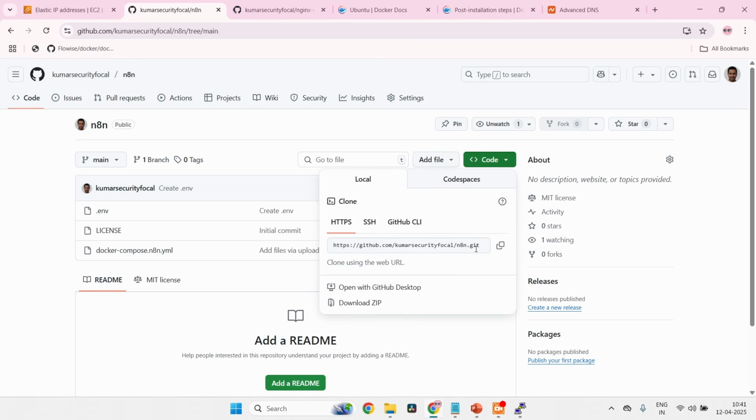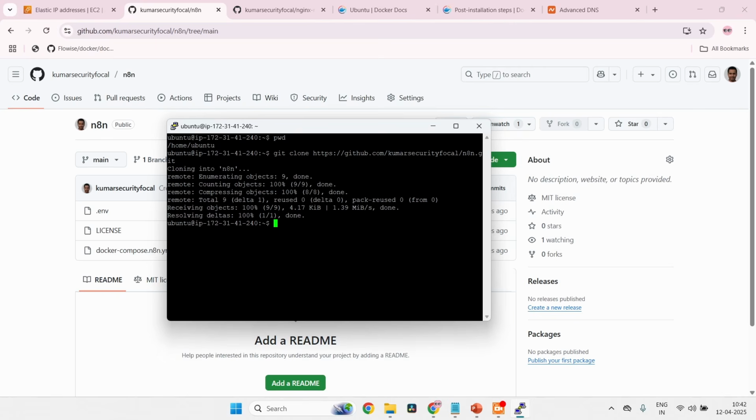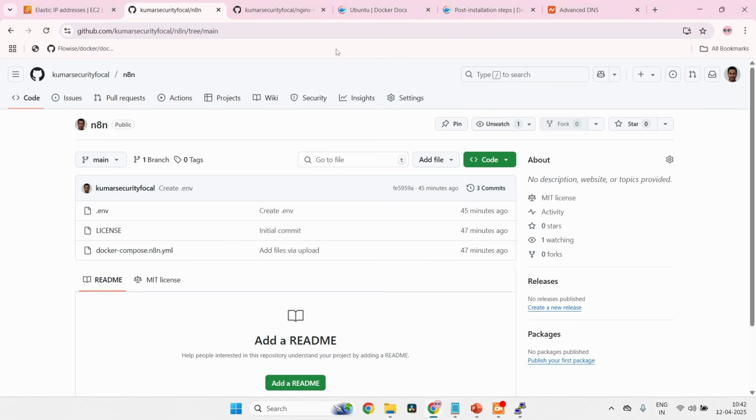And then, so here is the link, right? I will anyways leave it in the description. So I'll just say git and then clone, and then I will put this link here. Okay, so our git is cloned.